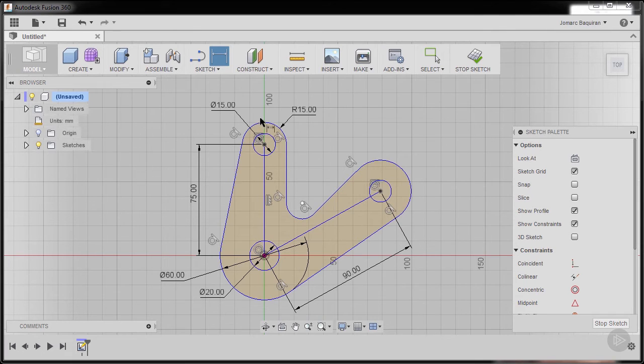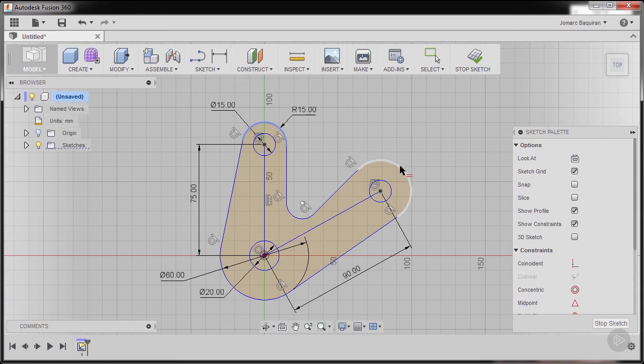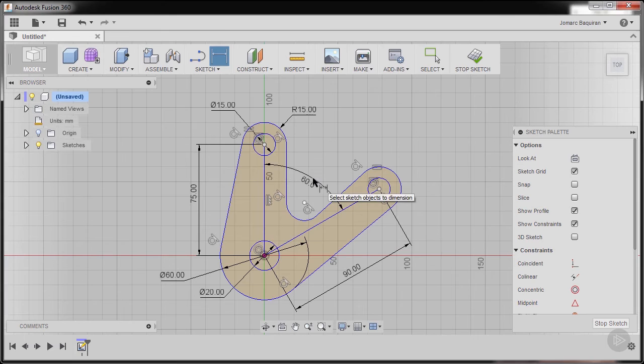But it is obvious that this arc should be equal with this arc. I'm going to hit escape, go to our constraints, scroll down, selecting equal, selecting the parent and the child. Going up and grabbing our dimension tool, selecting this vertical line and this line, moving here and keying in 60, pressing enter.